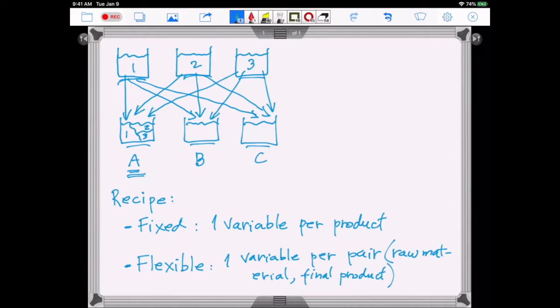If this problem had a fixed recipe for ABC, I would only need 3 variables, XA, XB, and XC. That is to say, how much of each of the products you made. Okay? In this video, we're going to focus on the flexible version of the problem.